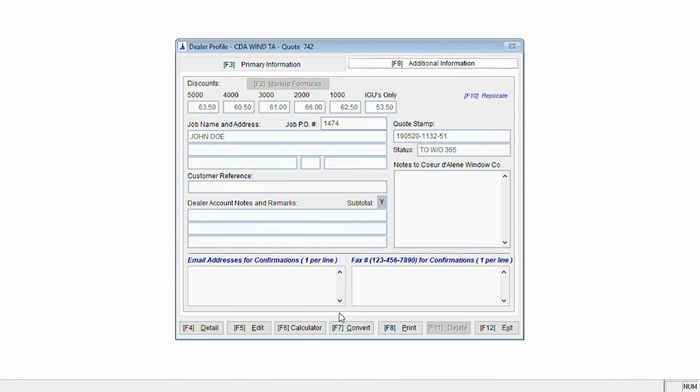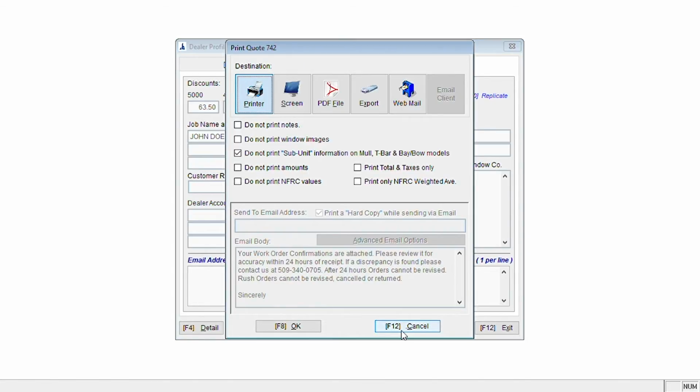If you're needing to print a copy of the quote or email the quote to a customer, you can do so by going down here to print. Here you can see you can print directly from your printer. You can view quotes or orders on the screen. If you need to send the quote or order via email, you will have to create a PDF of the file, save it to your desktop, and attach it into an email.